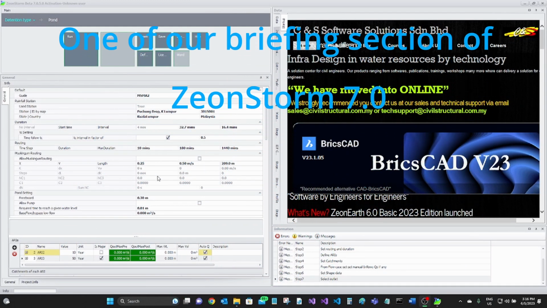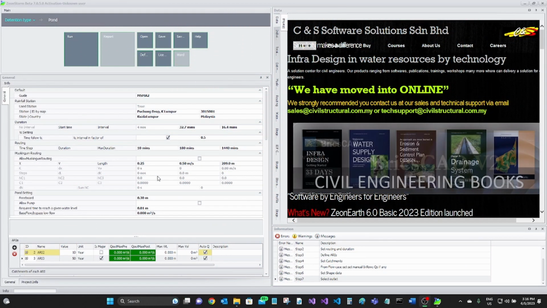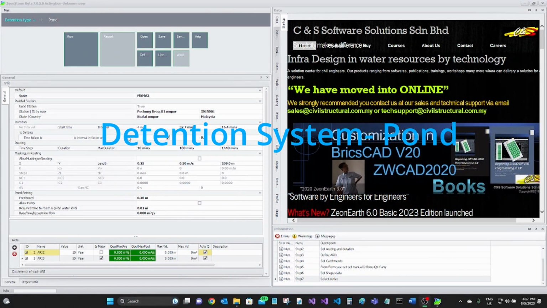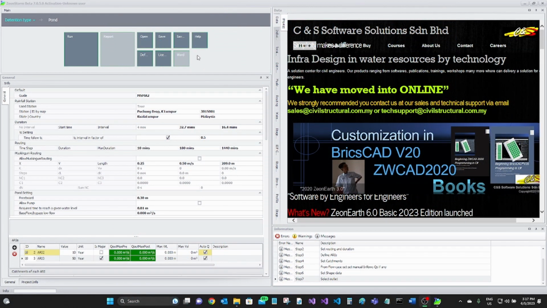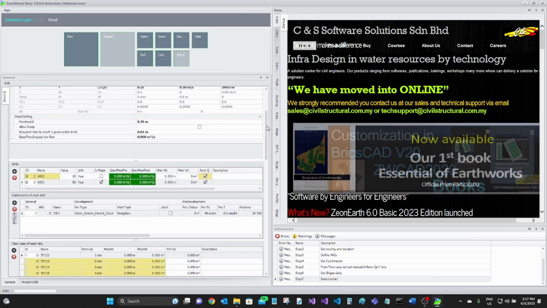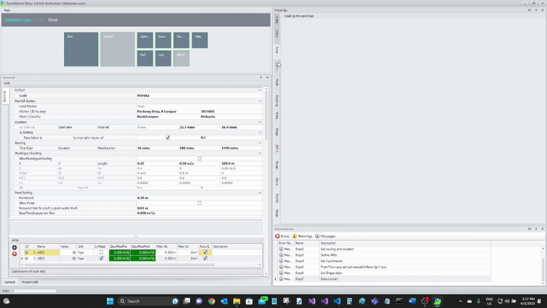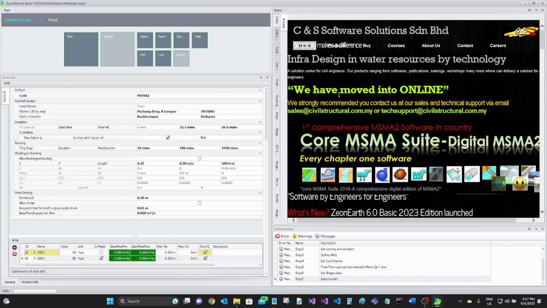Detention system. This is our new edition of the ZeonStorm. Our ZeonStorm comprises of the operation part. On the left side is our input data. On the right side, this panel is our output. Currently, we don't run anything, that's why we don't have any outputs.